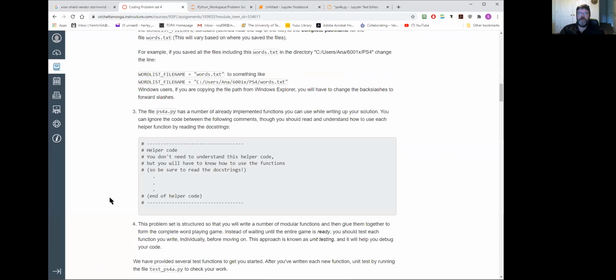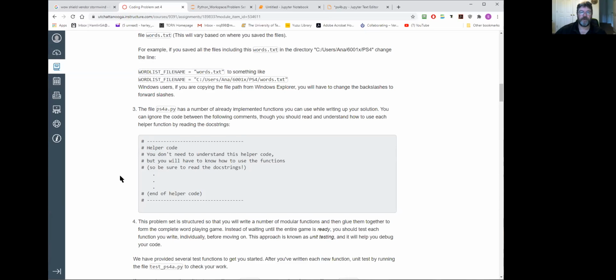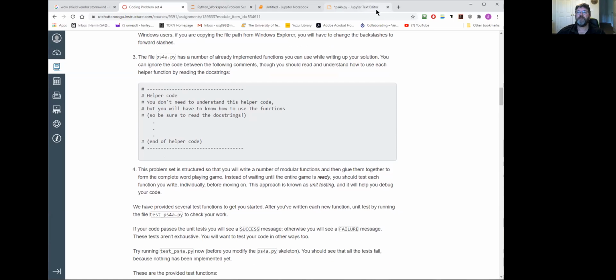has a number of already implemented functions you can use while writing up your solution. You can ignore the code between the following comments. You don't need to understand this helper code, but you will have to know how to use the functions. Be sure to read the doc strings and the helper code. Great, okay. You can ignore the code between, all right. Well, we can look at that.